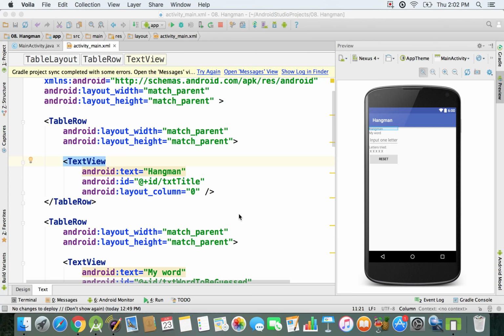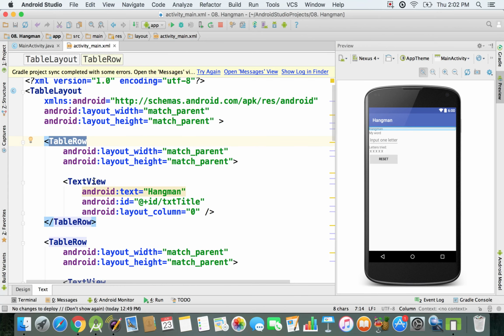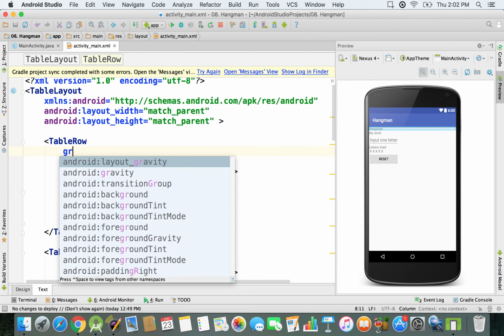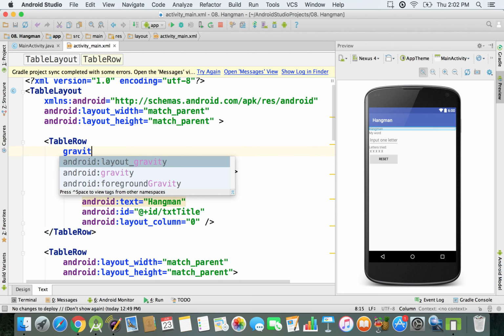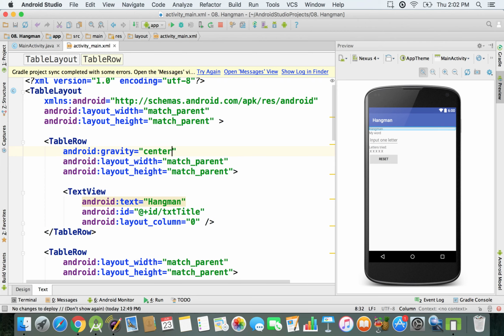So let's go right now and see how we can use the gravity attribute in order to set things to the center. And so we're going to start with this table row, which contains the text view that represents the title. And I'm going to go right here and set up the gravity. As I type it in, you can see that we have three suggestions. The one that we're going to be using is this Android gravity. And then I'm going to select center as the value for it.